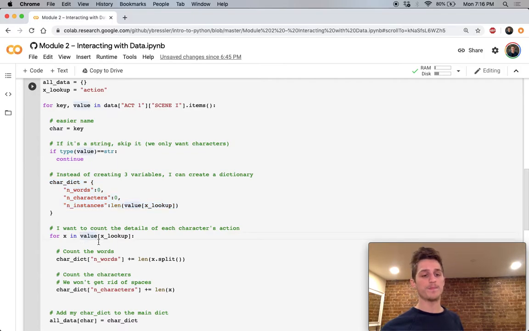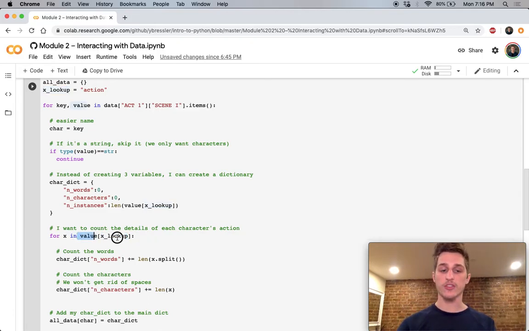Then you're going to take a look at the dictionary that we've made. So this is going to be, let's just say, Gonzalo's dictionary, and look up his actions. So only get me the actions. So for each action in the actions.